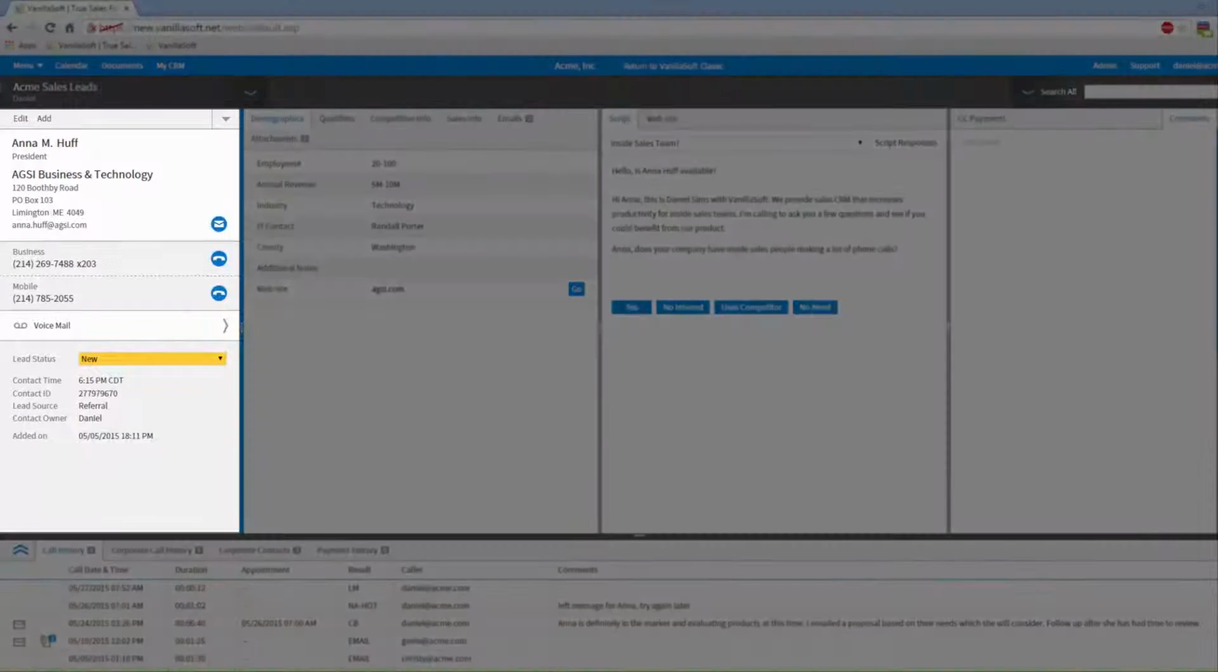The first column on the left-hand side of the screen contains the contact's personal information, such as their name, address, company, email, and phone numbers. Below this, you'll see the system information, such as the lead's current status, who owns the lead, and the contact's local time.